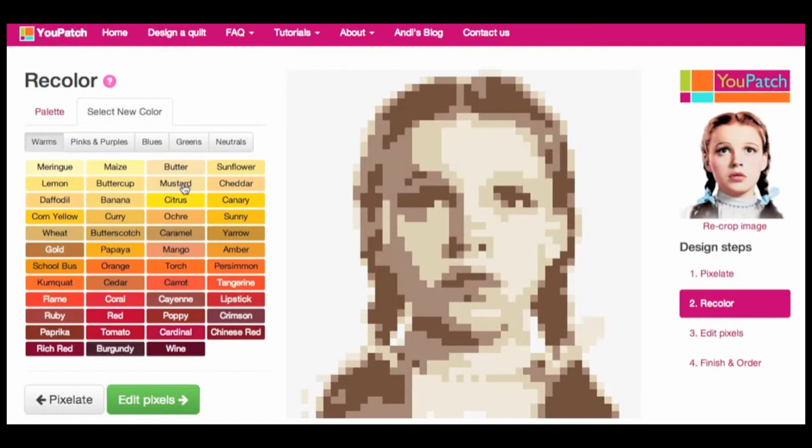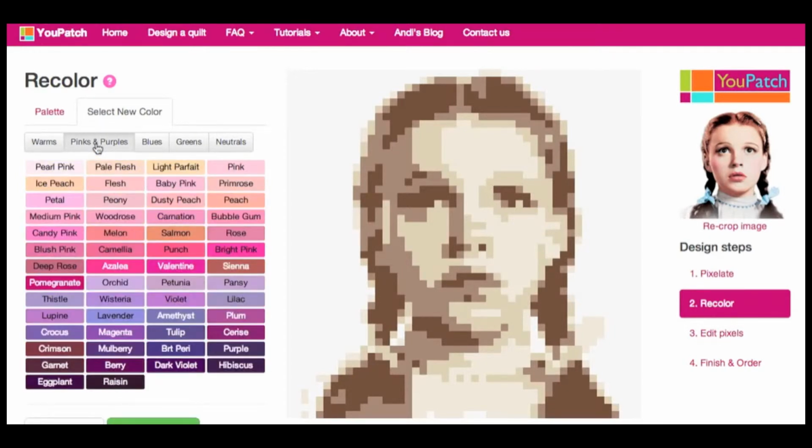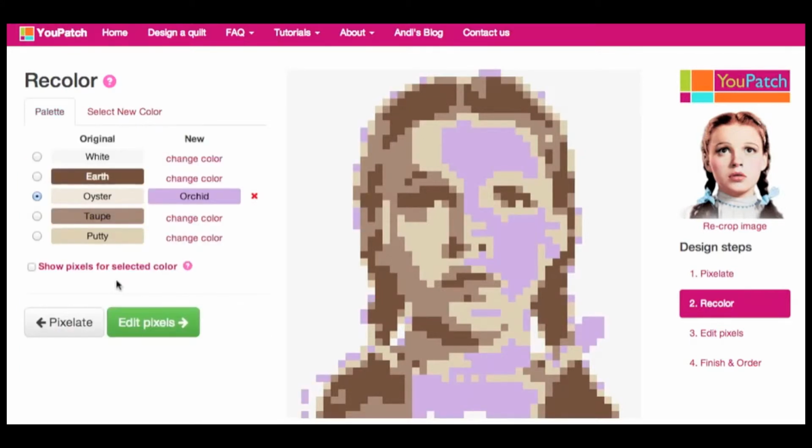Now I think Dorothy is going to be purple today. I'm going to hit the pinks and purples pane, and I'm going to select a nice light coloured purple, because remember we've chosen a light colour from Dorothy's face. So I'm going to hit that orchid colour. Now I'm going to go and choose the next lightest colour on Dorothy's face, which would probably be this putty. And I'm going to hit change colour.